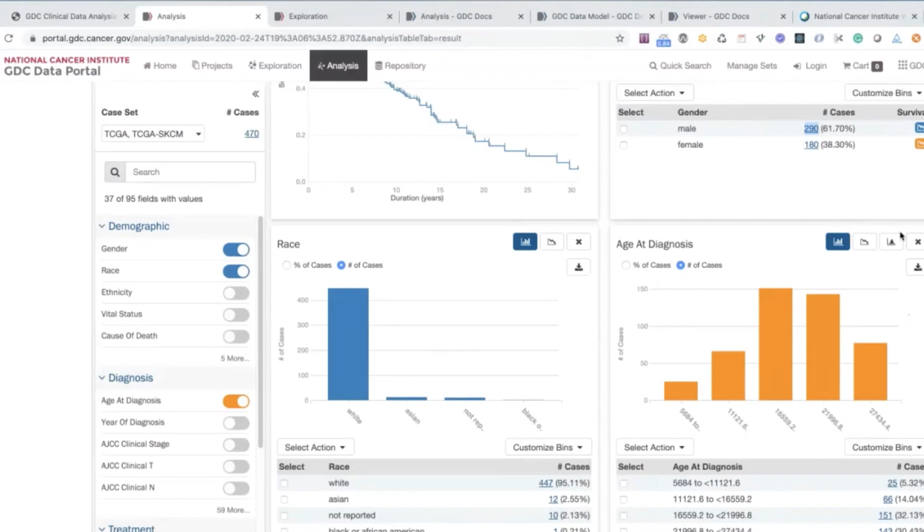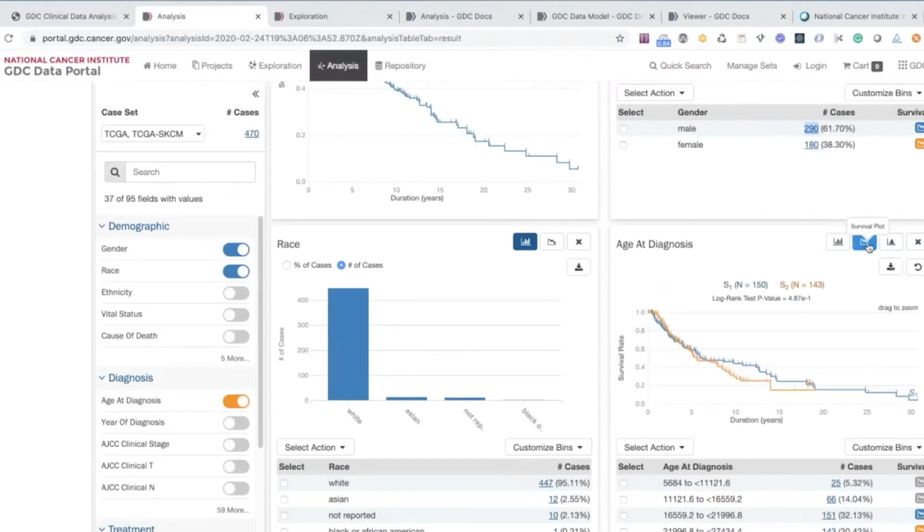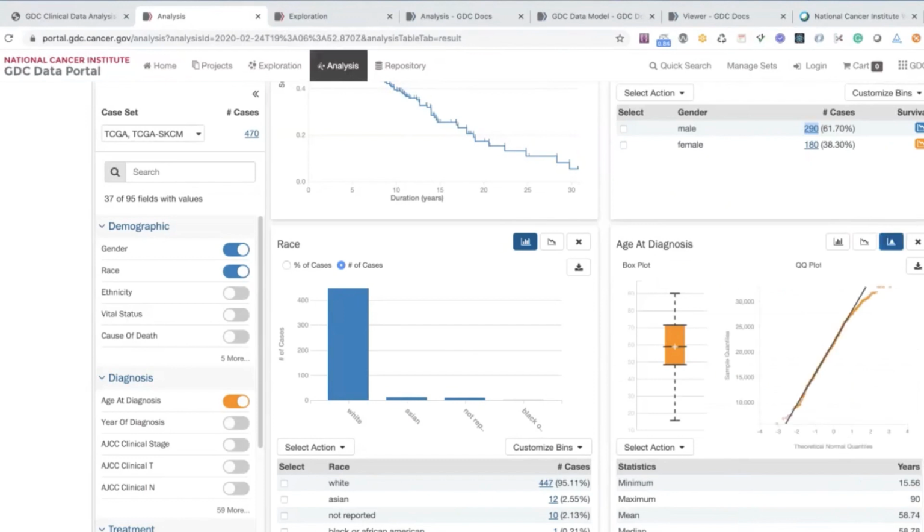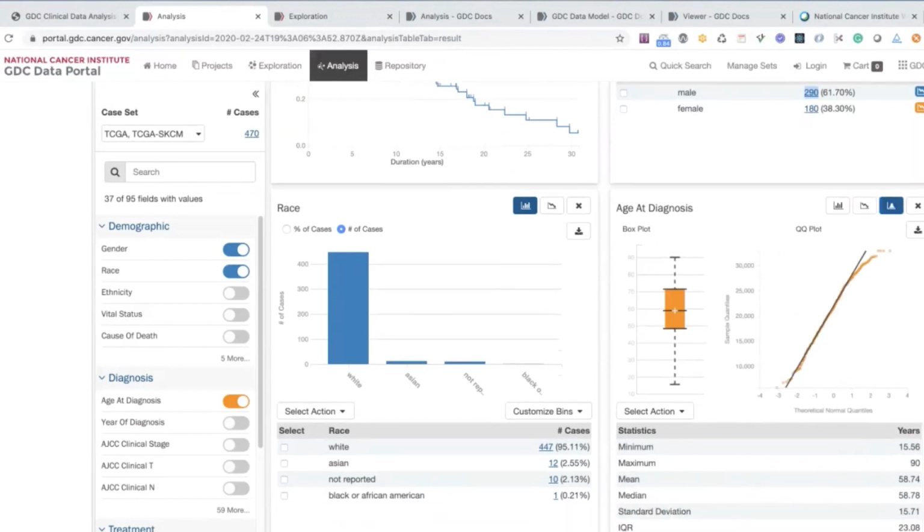So it's showing me the age at diagnosis in days as default. And it has two other plots, the survival, and it has a box and QQ plot. So the survival is very similar. It's taking the Kaplan-Meier survival and plotting the two highest categories. And then I come back to box and whisker, and it's giving me a box and whisker plot and a QQ plot.